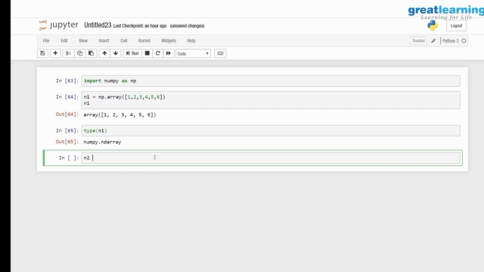So I'll name the object as n2. Again, it will be np.array. And inside this, I would have to pass in a list of lists. So I have created a list, and then I will pass in another list over here. So 1, 2, 3, 4, 5, and 6. And then in the second list, I will give in 10, 20, 30, 40, 50, and 60.